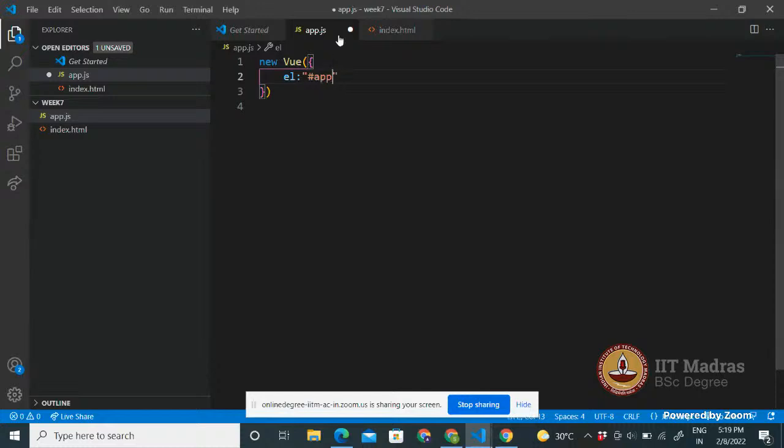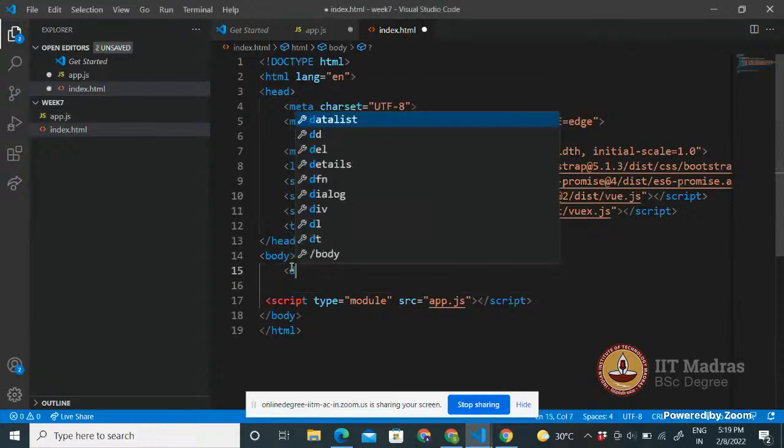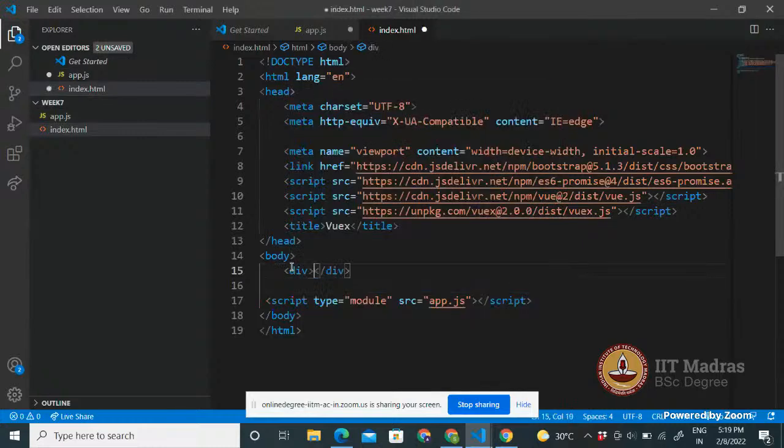So I'm creating this element app, and obviously in our index.html, we are going to create a div, and let's associate this ID app to it, so that whatever happens within our view instance, we see it in this part of our HTML, right?